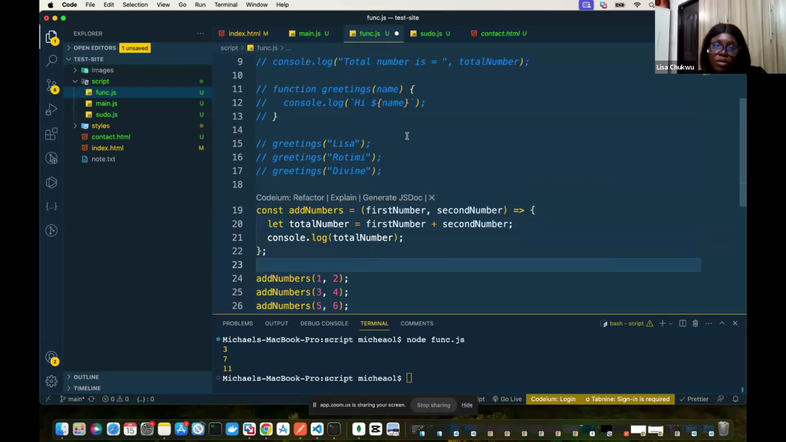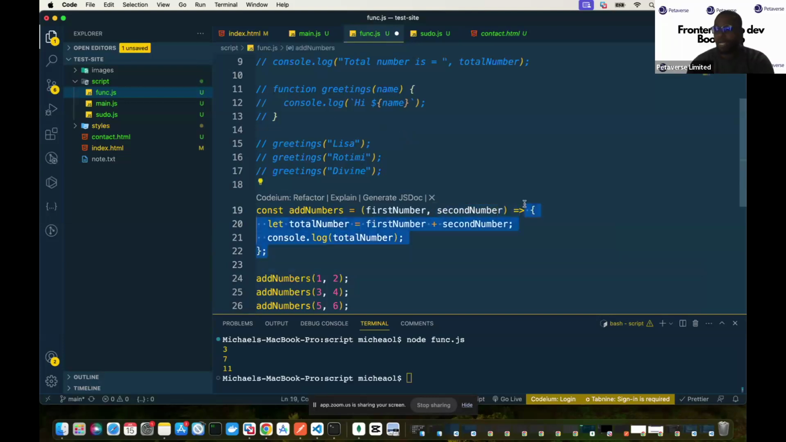Okay, ask me, Lisa. So we have a function called add numbers, right? In the function, we have two parameters, first number, second number. And then inside of the function block, we also have total number, then we are outputting total number.